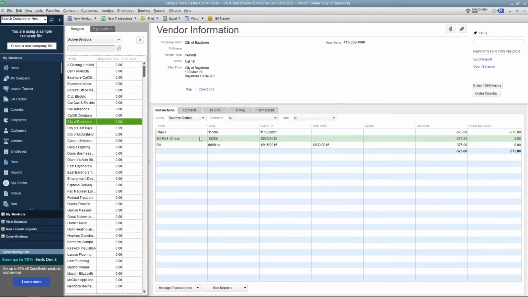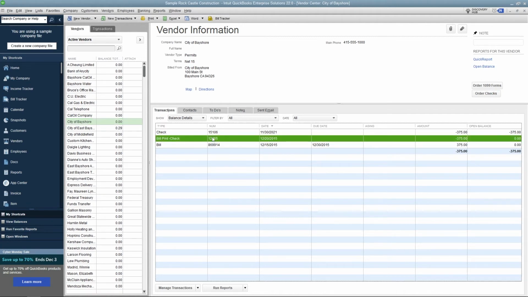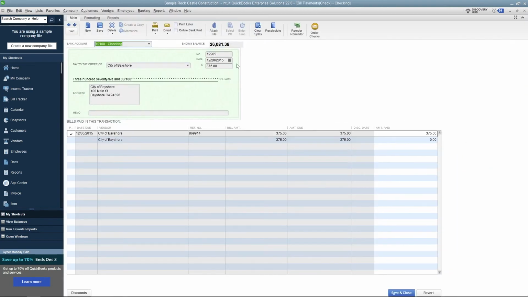The last thing I want to do is open up this original stale dated check, because that memo that I've been putting everywhere else, I want it in here too. So I'm going to paste that memo in here so that we know that this check has been voided and it will not clear the bank. So I'm going to paste that memo in here and save and close.